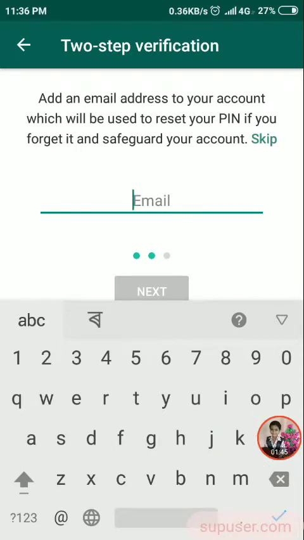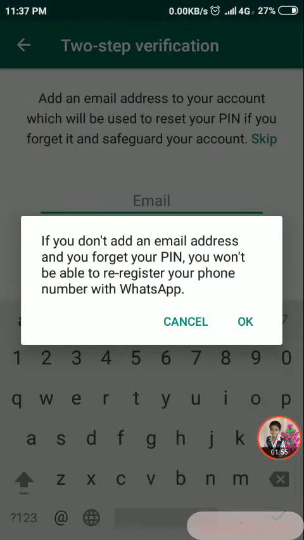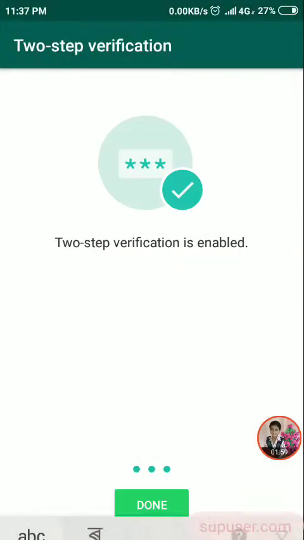Friends, this option is optional. You can enter your email here, or if you wish you can skip this option. Simply touch the skip button, and then touch the OK button, and now touch the done button.